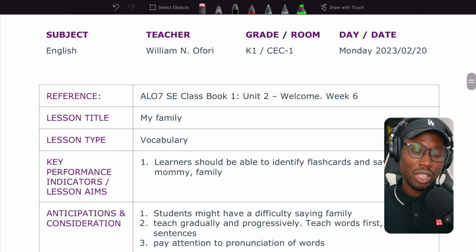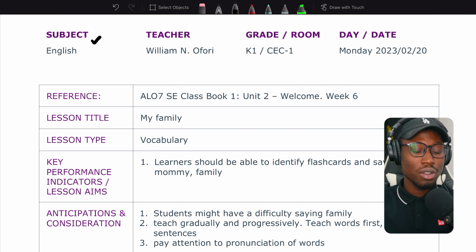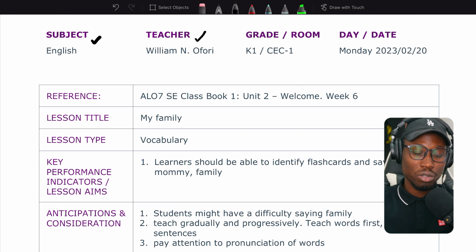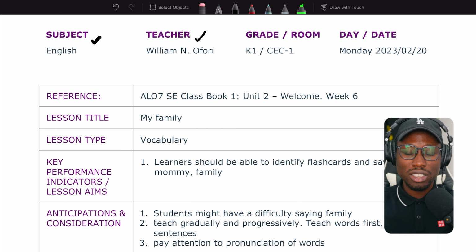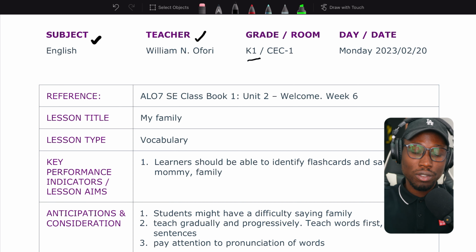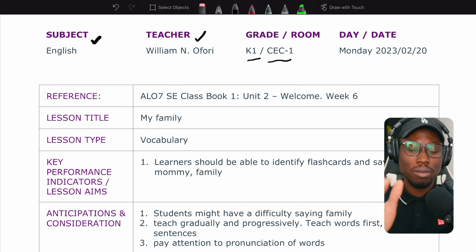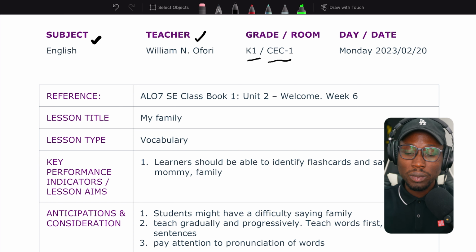Now, when you're making the lesson plan, you obviously have to state your subject. Usually people write the lesson plan and give it to their leader to look through, so it also helps if you provide some of this information in your lesson plan. And this plan is for kindergarten 1. It's for our cultural exchange class 1. So that's the room, the name of the room, or the name of the class as well.